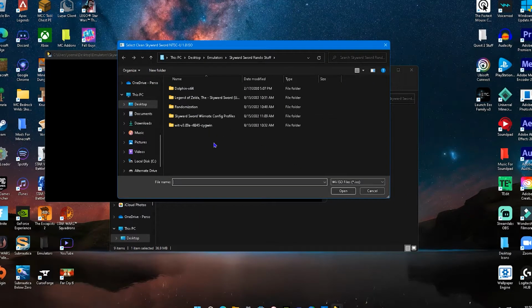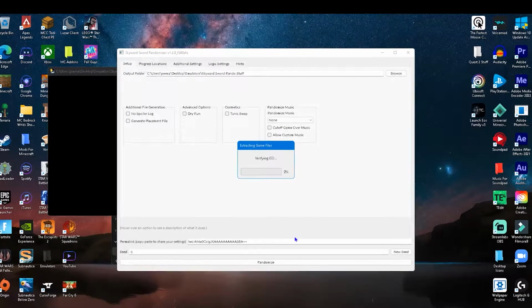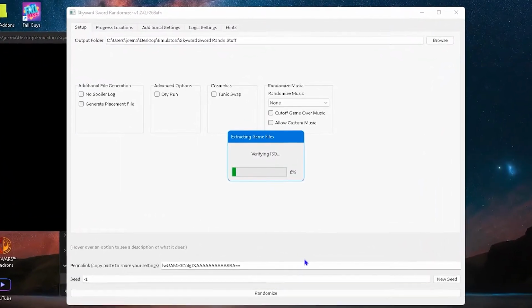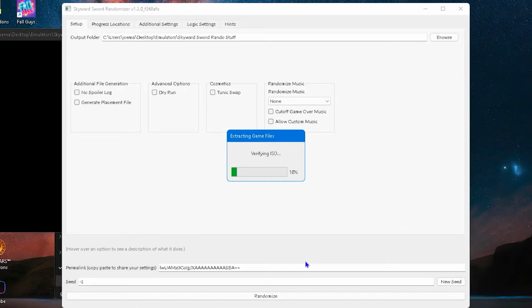So this is basically what's asking is for your legal copy of the game, which for me is right here. Hit open, and that's going to verify it to make sure it is the right version for this randomizer. And I forgot to mention before, but you need a 1.00 version of this game.